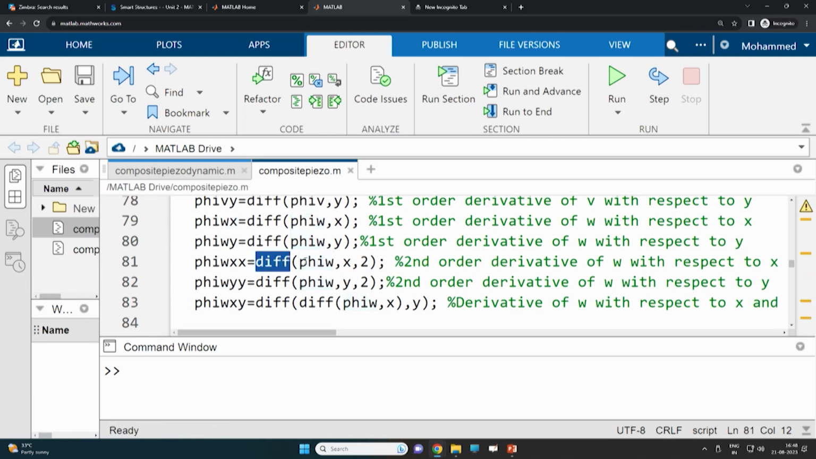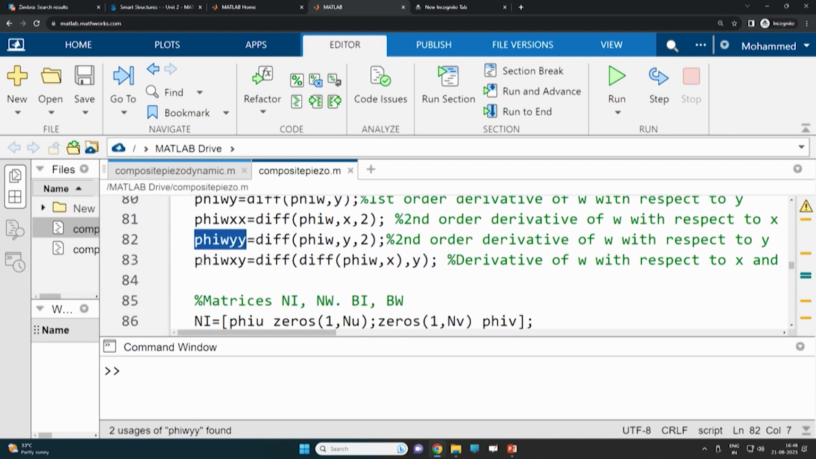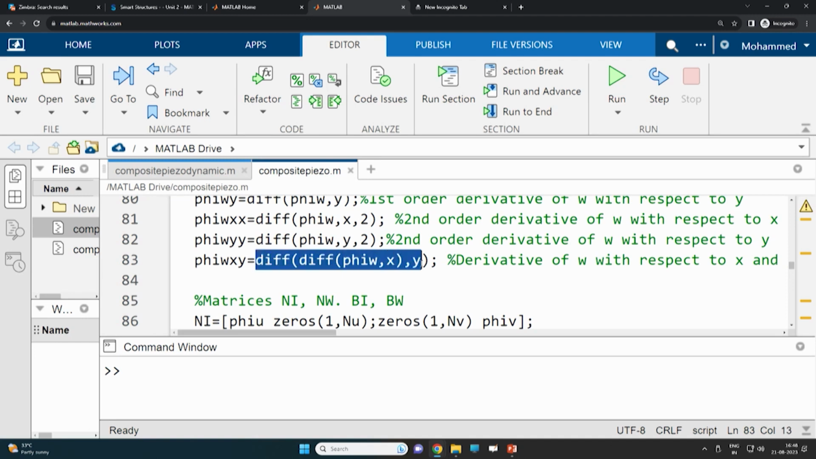Again, under diff, phi w is what we are differentiating, x is with respect to what, and 2 is the order of differentiation. So, when we find the derivative of first order, we do not need to put the order, but if we are doing it for second order or any higher order, we need to put the order, and that is what we are doing here. So, this is the derivative of w with respect to x done twice. This is the second order derivative of w with respect to y, and it is a mixed derivative of w with respect to x and y. So, this is one derivative, and again this entire thing is put under another derivative. That is how the mixed derivative is done.